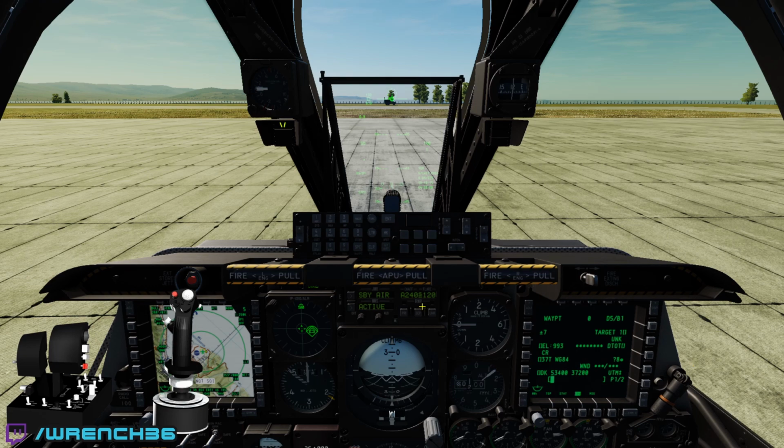Flight, prepare offset entry. 2. From target 1, tree 100, 10. Name, stop. 2. Second offset. From target 1, tree 100, 20. Name, station. 2.